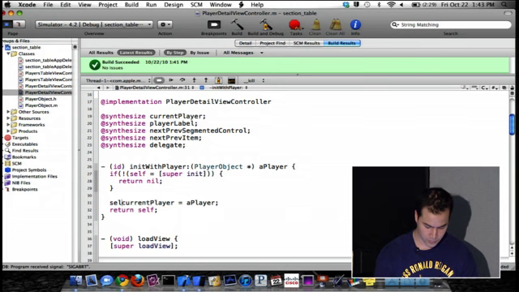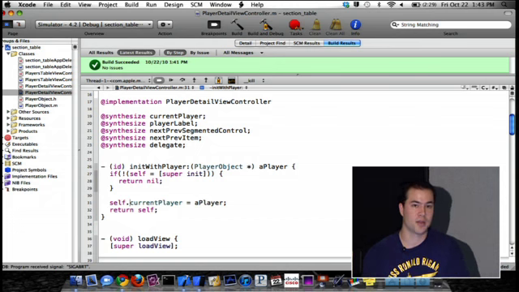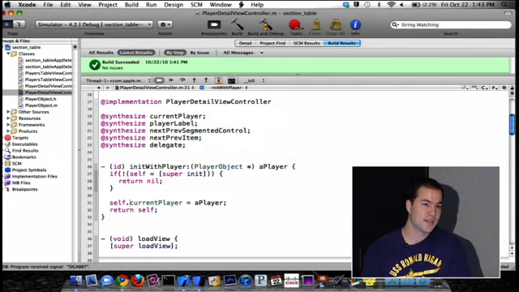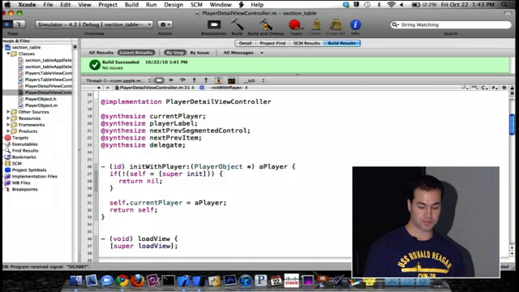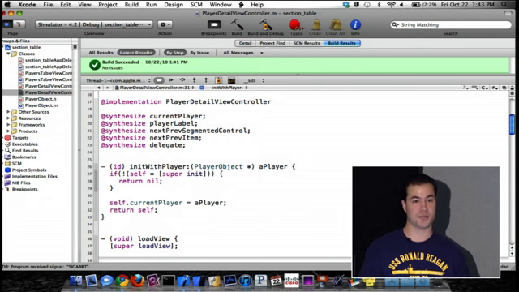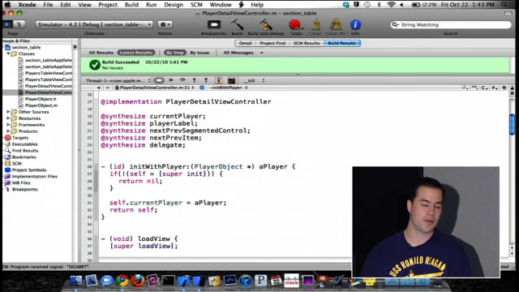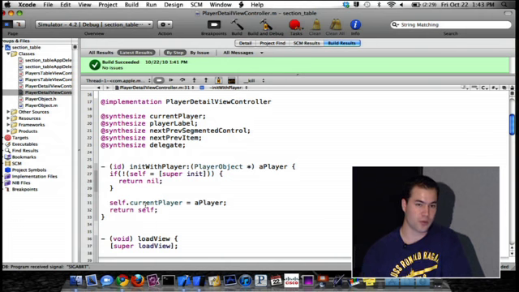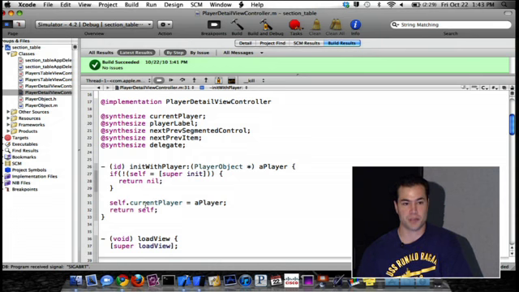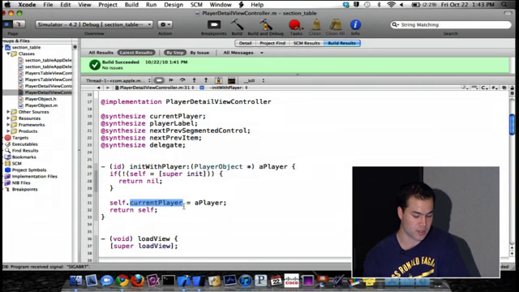However, if I do self.currentPlayer equals a player, what it does is whatever the current player object is, it releases it. Then it takes the pointer, points it to whatever a player is, and then retains that object too. So remember, you have to use the self dot property in order to get the built-in functionality of Apple's retain and release functionality. If you're just using the instance variable itself, it's not going to work. You have to use the self dot.